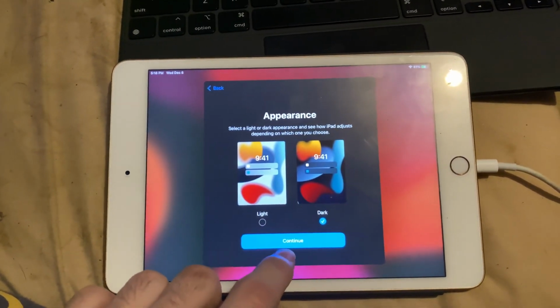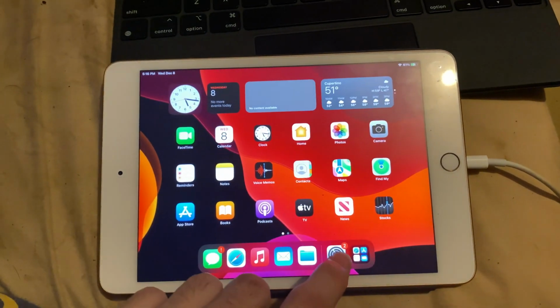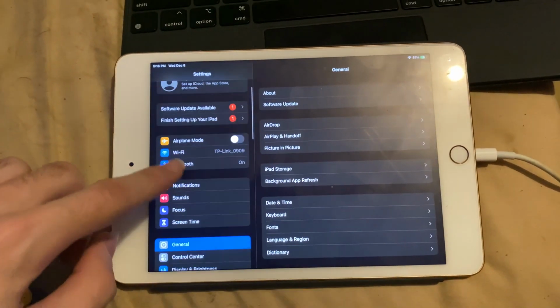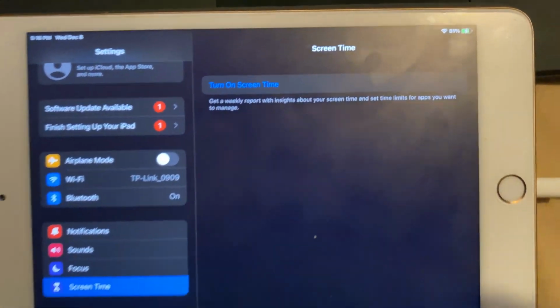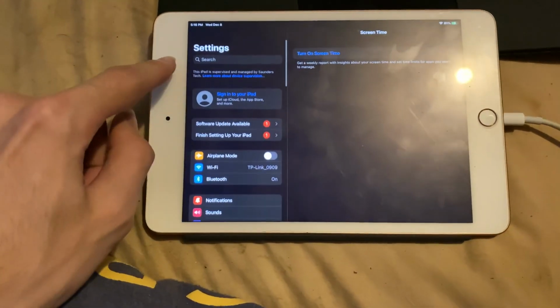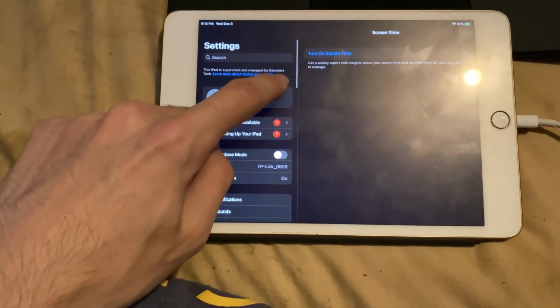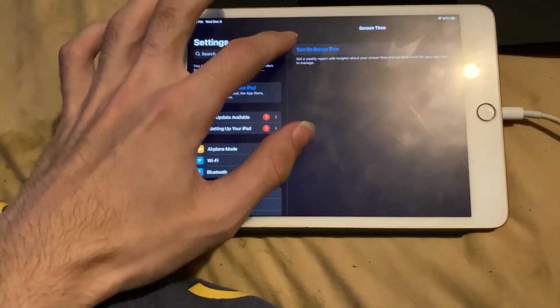So just tap on don't share, dark, and get started. So if you open up settings, and you go to screen time, there's that middle finger for your parents. It has now been turned off. Now you're going to notice there is a big trace here. This iPad is supervised and managed by Saunders Tech. So just keep that in mind.